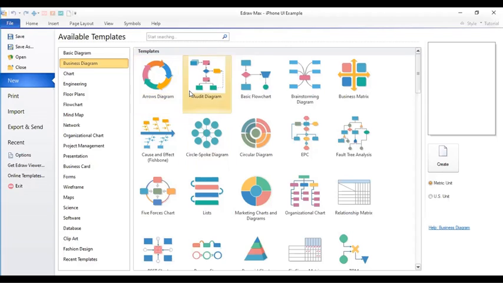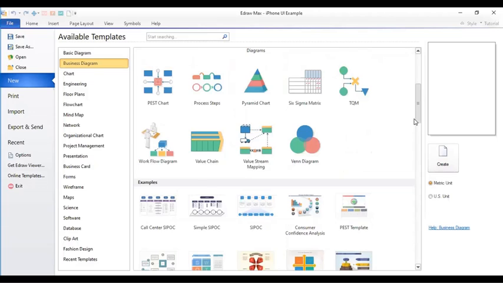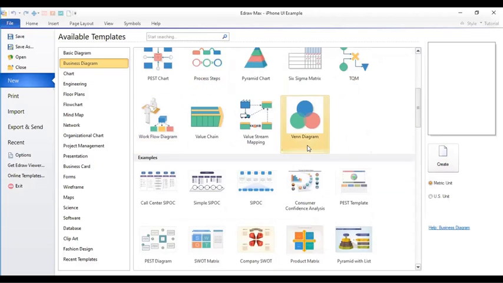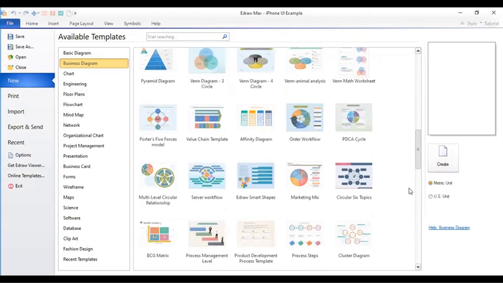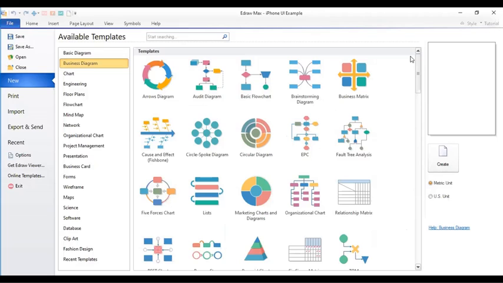You have arrows diagram, audit diagram for those who are in accounting. You have basic flowchart diagrams, brainstorming diagrams, business metrics, cause and effects, circle spoke diagram, circular, EPC, and the rest of the diagrams. So you take time and look at them. Flow diagram, value chain, Venn diagram, and many other ones there. Okay, so you take time and see all of these diagrams. There are templates you can just click and then modify to give you what you're looking for.